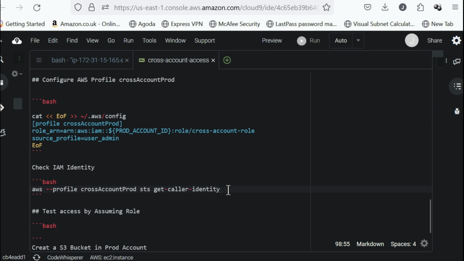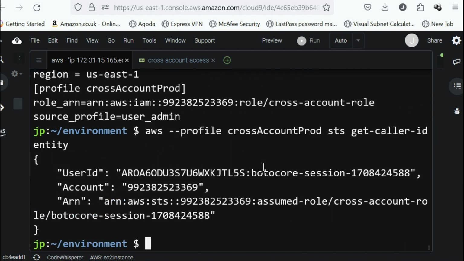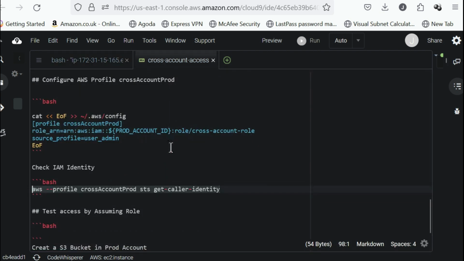So just to confirm if this is working fine, we can just check the identity of this profile. So if you see, when we say profile cross account prod, the user_admin source profile assumed this role, which is in a different account. Now this is what it is. So we are using a role from a different account, and this is a temporary session that is being set. So now with this profile, we can perform the operations in the prod account.